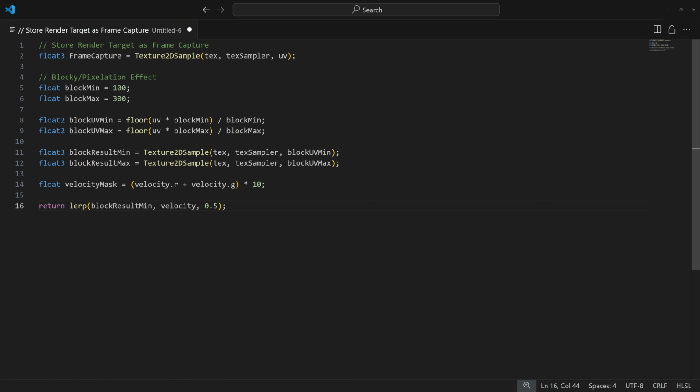We'll do the same thing, blur our block result min. Instead of blurring it by velocity, we're going to switch this around a bit. We're going to blur our block result max by our block result min. And the amount we're going to blur it by is going to be our velocity mask instead of 0.5. And we'll want to clamp that velocity mask to make sure it doesn't go to negative values or values over 1. So we'll clamp velocity mask to a 0 to 1 range, and that's it.